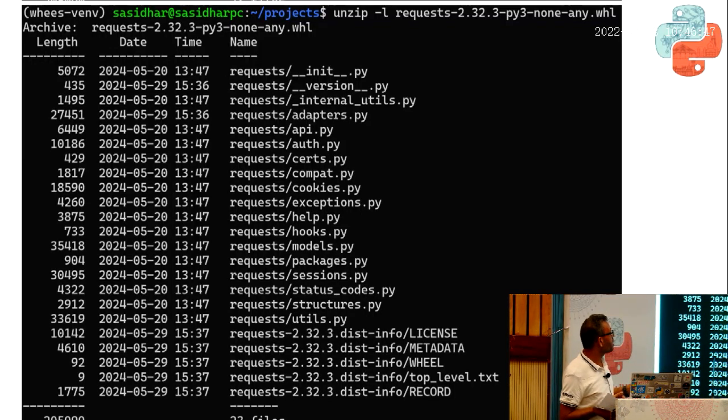Look at this, there are two directories in it: requests, and then requests with the version and dist-info. The requests directory will have all the code that you really have, and the dist-info will have all the files: license, metadata, wheel, which says which version of the wheel and what the format is, and the metadata of the project.